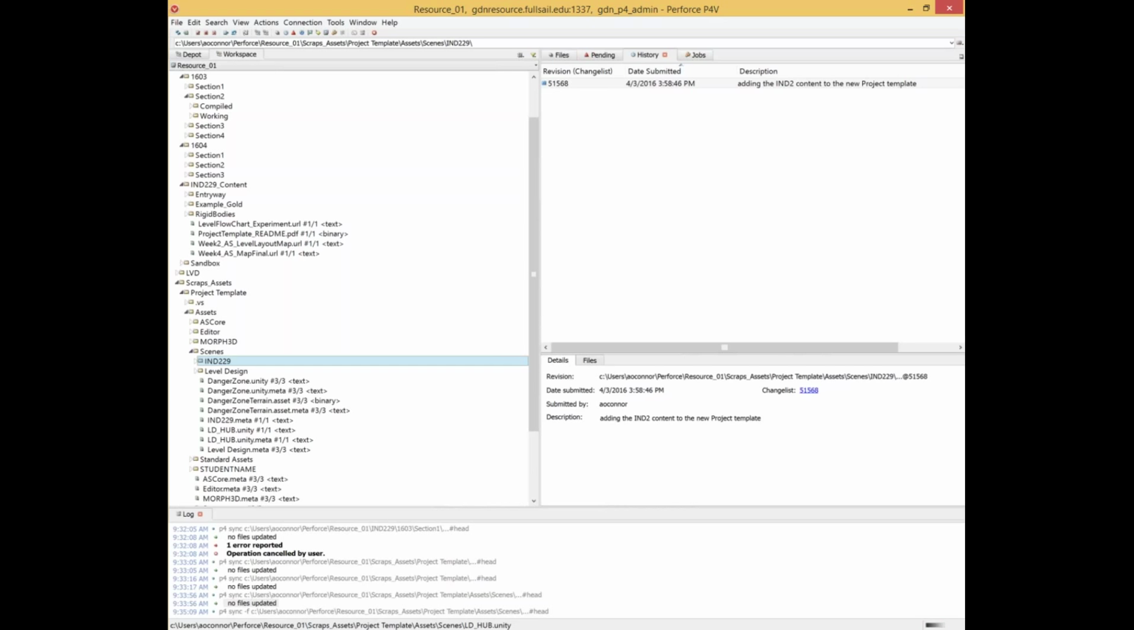Sometimes you may need to delete something on your machine and grab something from the server, or for whatever reason it's just not getting the files. You can do get revision just to force it to happen.